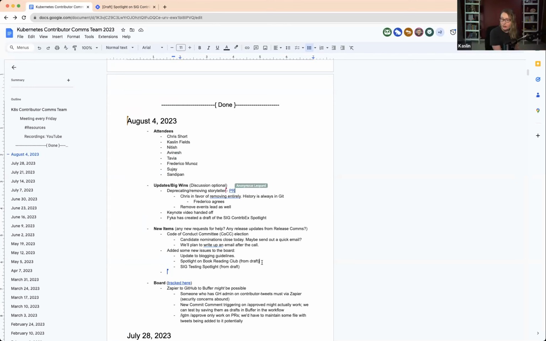Perfect. Sounds good. And since you were talking about blogging stuff, I also remembered another update. FICA, who is working on the SIG ContribEx spotlight, has written a draft. Yeah, I've also talked with FICA, and I've already shared the next step. So that's that, and I will also create an issue for that. But I spoke with FICA today, so I didn't have the time to reflect that on the board.